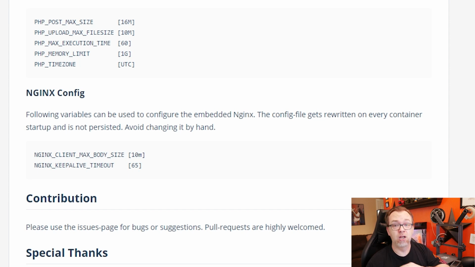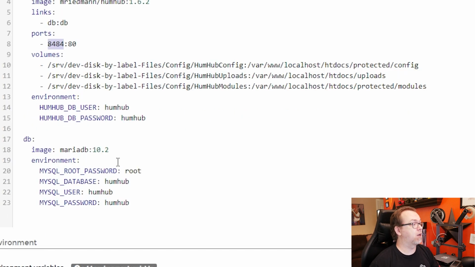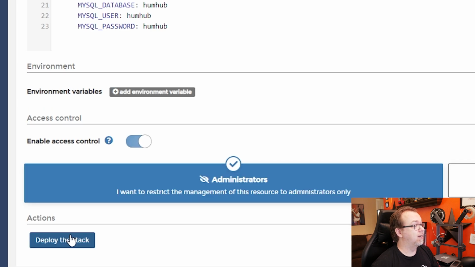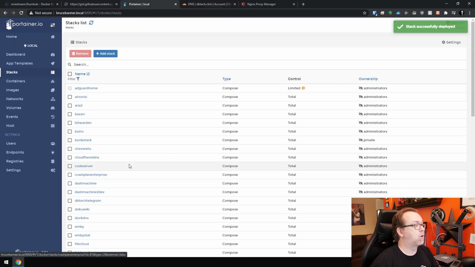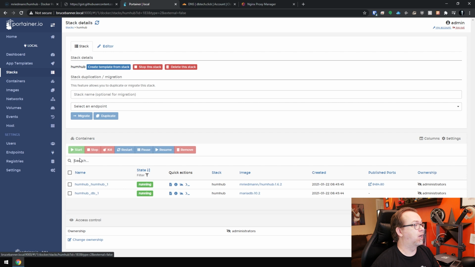There's a lot of stuff in here. We're just going with a base configuration for now. So once we've got all of that, what we're going to do is scroll down and click on Deploy the Stack. And again, I've already downloaded all of the images for this, so that'll go really, really quick. So what we'll do is we'll scroll down. Right here is HumHub, and we can see that our application and our database are both running.